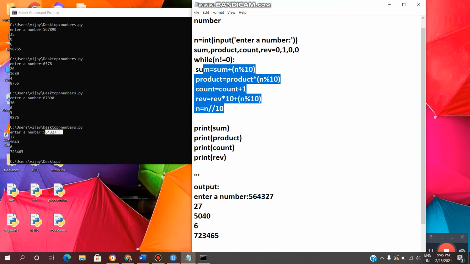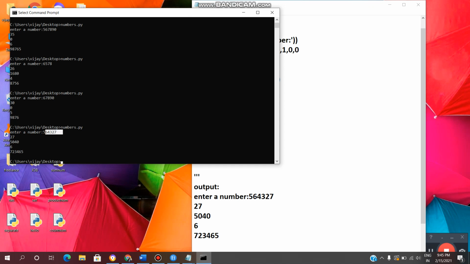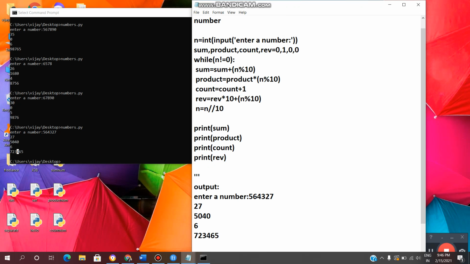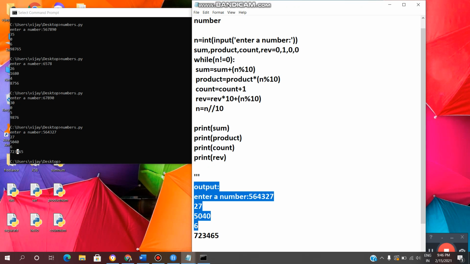This loop will continue until n not equal to 0 is true. Once this statement becomes false, then it will exit from the loop. After exiting from the loop, these statements will be printed. It will print sum, product, count, reverse of a number. So we are getting output like this. This is the sum, product, count, reverse of a number. Yeah, this is the code. This is the output. I hope everyone is clear with this code and output.